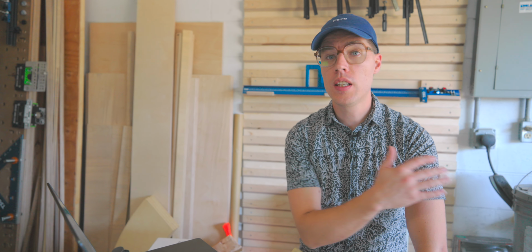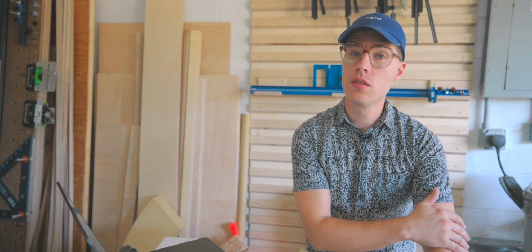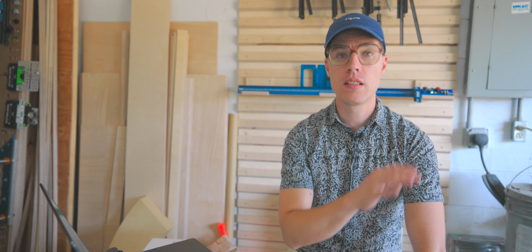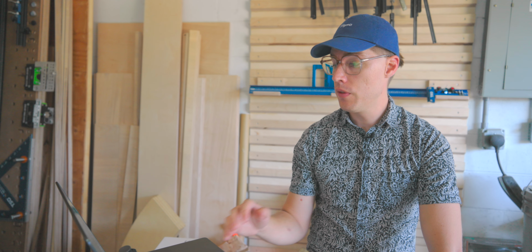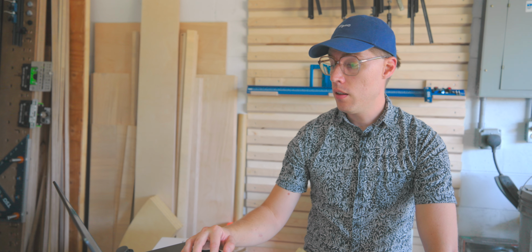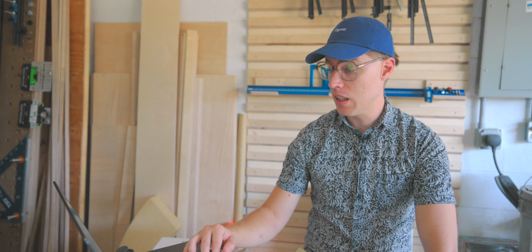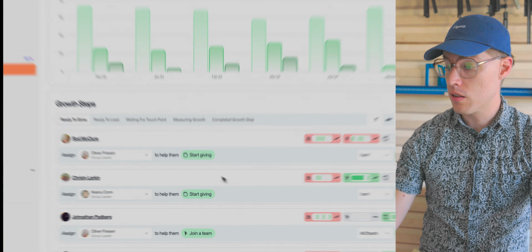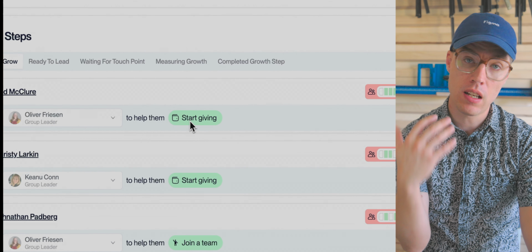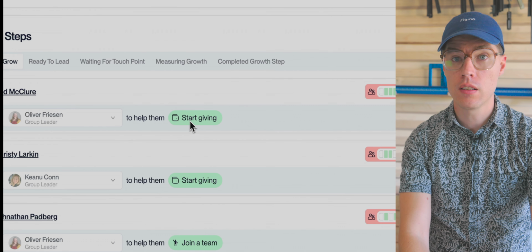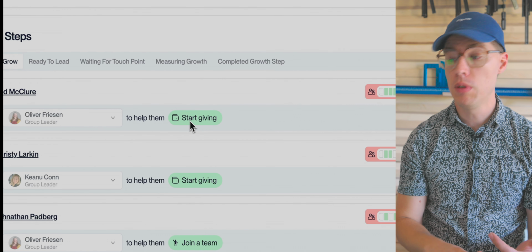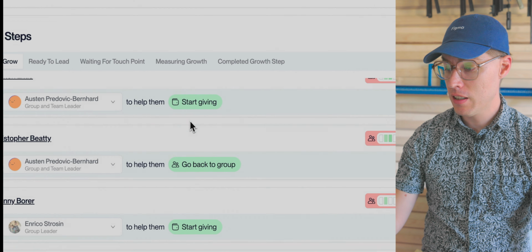And then our final role is a leader role. A leader doesn't get to see any of the giving data. They don't see a lot of the reports. A lot of that stuff gets hidden away from those individuals. The only time they can see giving data is if an individual has been assigned a growth step that involves giving. That could be a start giving or a keep giving step.